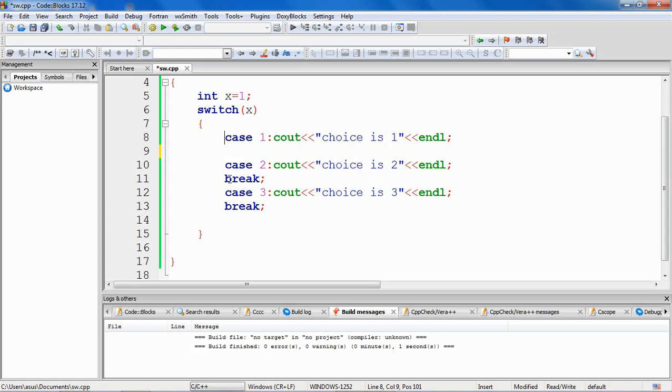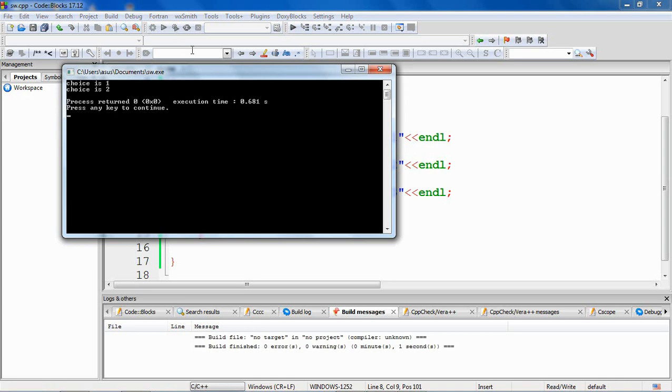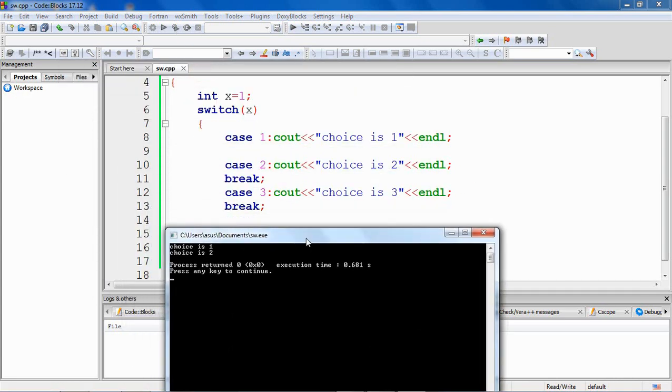Let's run the code and verify this. So our output is choice is 1, choice is 2. This is because we have removed the break statement from case 1. So matching case label is case 1, it prints choice is 1. Since there is no break, it comes to the next case label that is 2, though it is not matching with the switch expression. So it prints choice is 2. Now we have given a break after case 2, so it terminates from the switch.